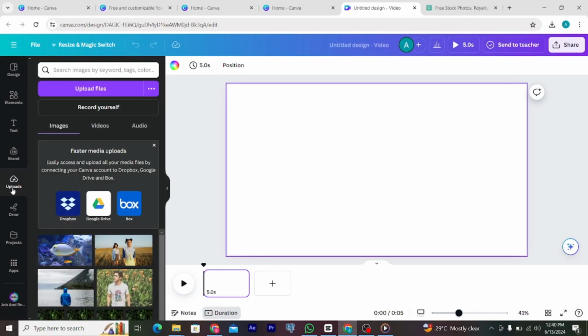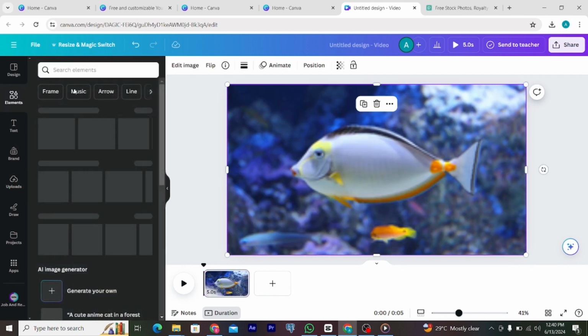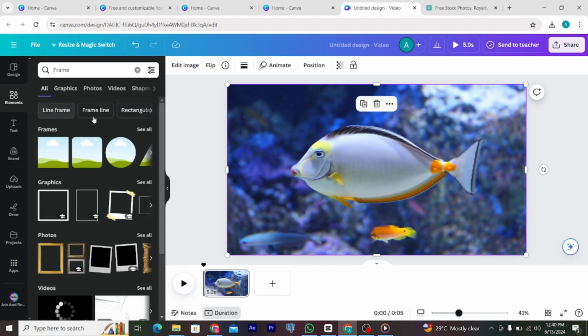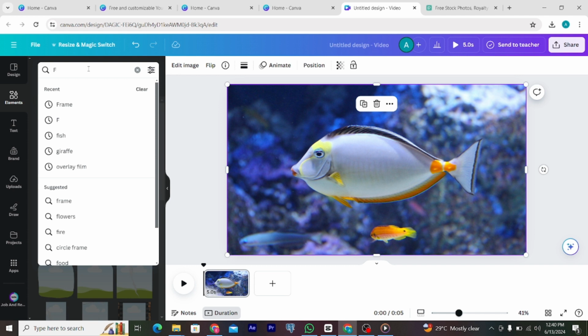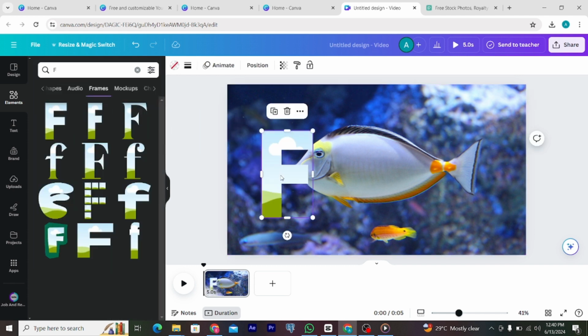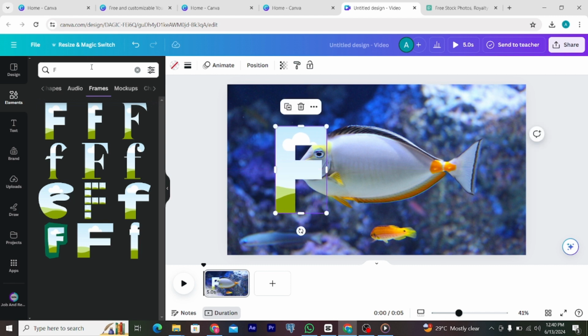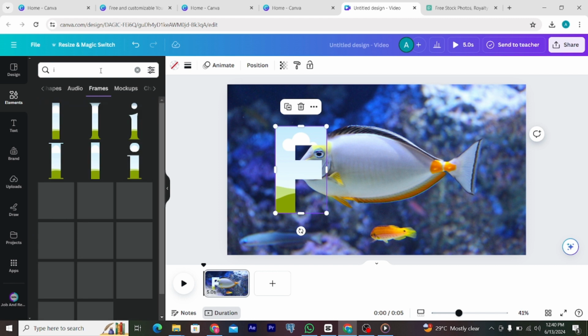After uploading your image, drag and drop it into the design. Go to Elements, go to Frames, select See All and search for the text you want to add. Drag the frame into the design and align it. Add more of the text frames and align it.